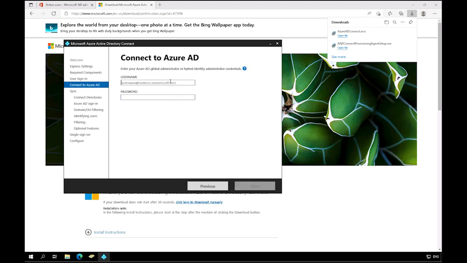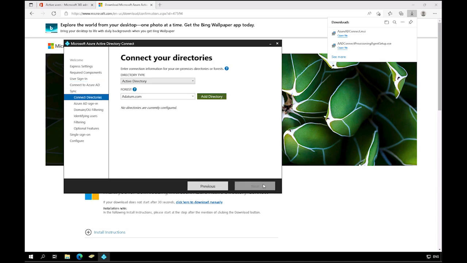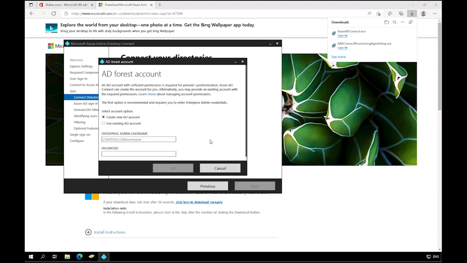And now I just need some valid global admin account. And now that I'm signed into Azure AD, I do the local configuration. So in this case, we are using just this forest, adatum.com. And that means that I now need a forest account. I need an enterprise admin to do that. So I'll sign in as one.